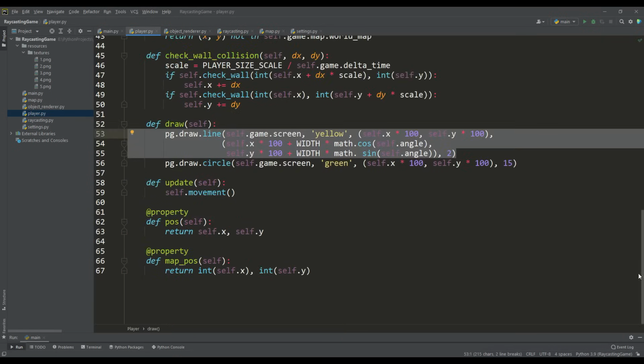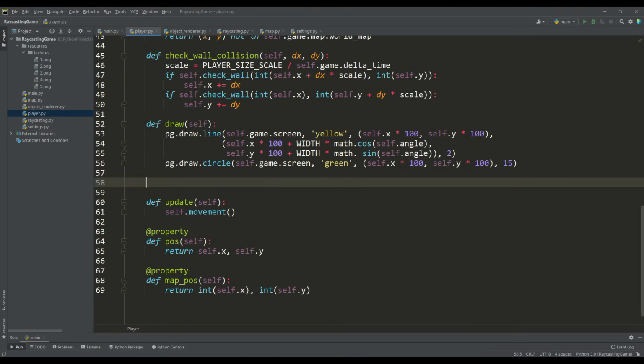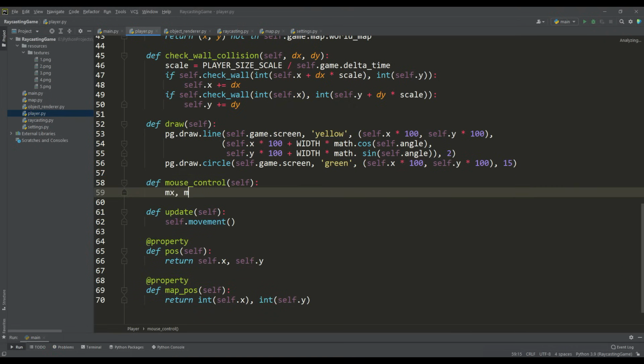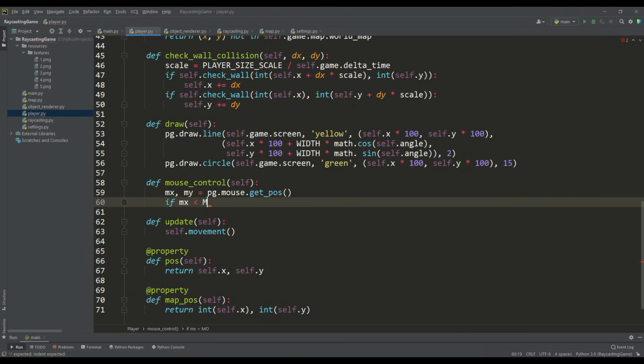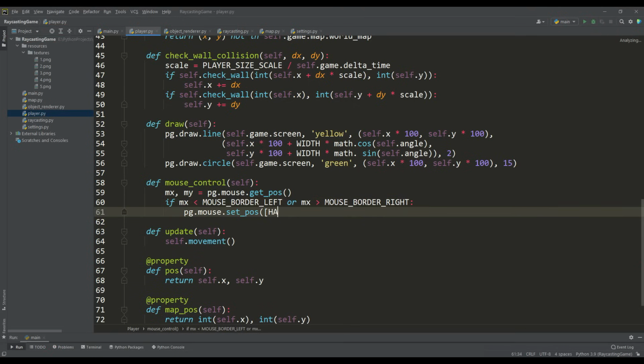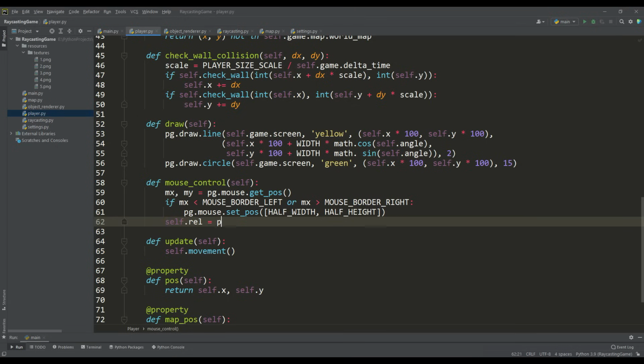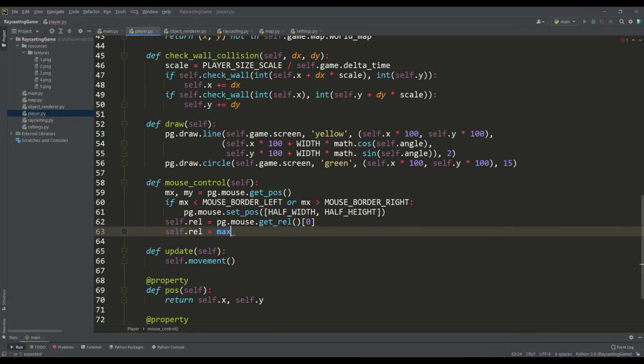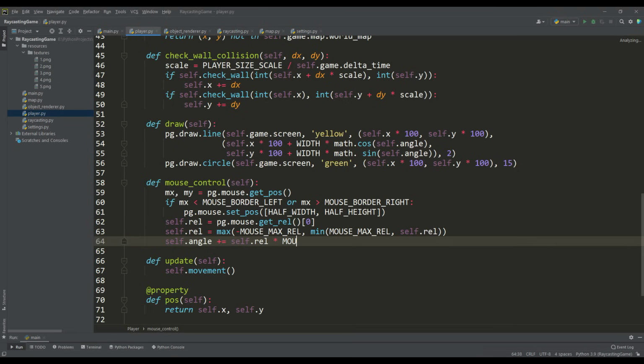Let's write the mouse control method in the player file. Here we get the mouse coordinates, check if the x-coordinate is within the bounds, if not then set the cursor to the middle of the screen. Then we get the value of the relative mouse movement since the previous frame and clamp this value. And as a result, we will change the angle of the player's direction by the value rel, taking into account the values of sensitivity and delta time.